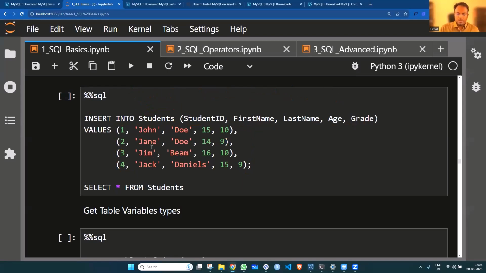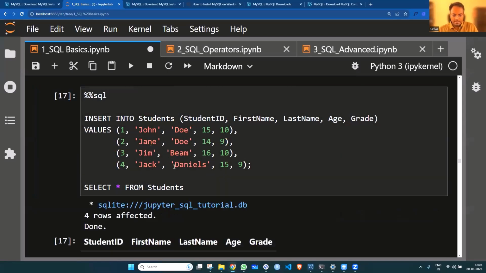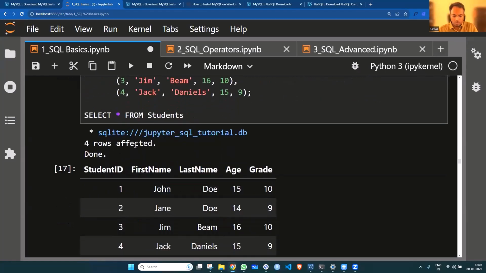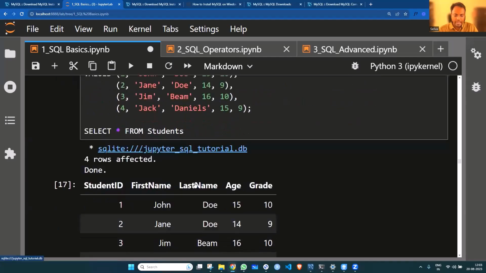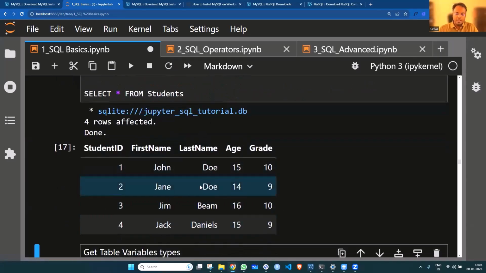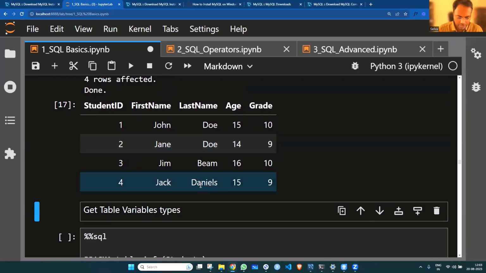All right. Now let's run this. Let's run select from students. So four rows got affected. And you have the student IDs and all this data that we have defined here has been populated into the students table. So we have successfully created our first table.